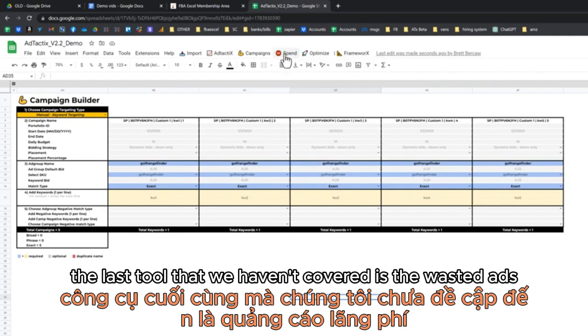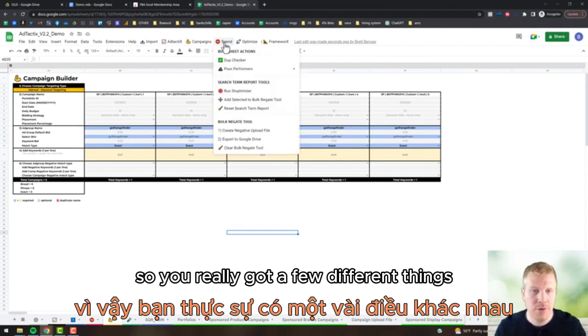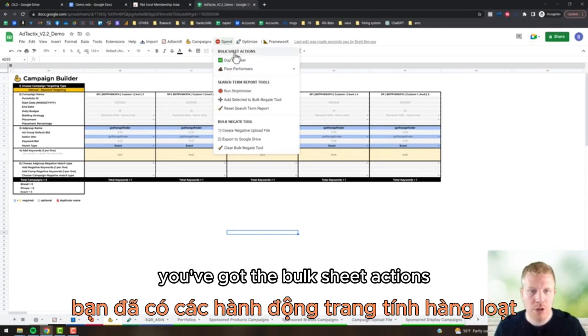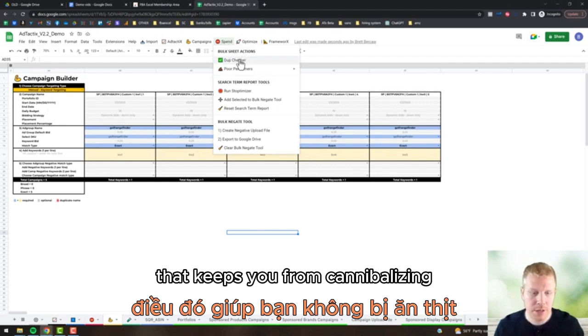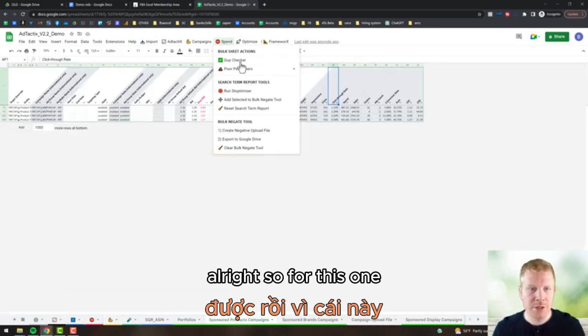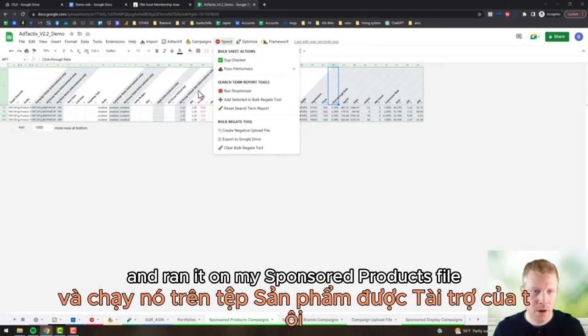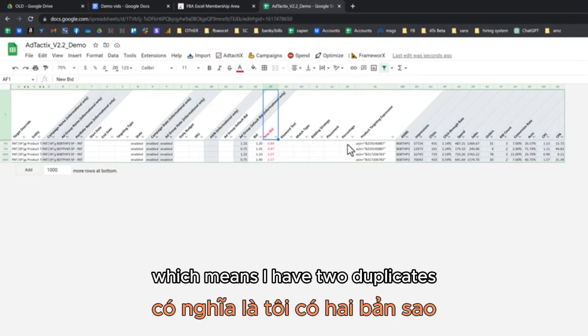The last tool that we haven't covered is the wasted ad spend reduction features of AdTactix. So you've really got a few different things. You've got the bulk sheet actions, which has a dupe checker that keeps you from cannibalizing yourself. So I'll show you a brief example there. All right, so for this one, I've just hit the dupe checker and ran it on my sponsored products file. And you can see it returned 4 rows, which means I have 2 duplicates.